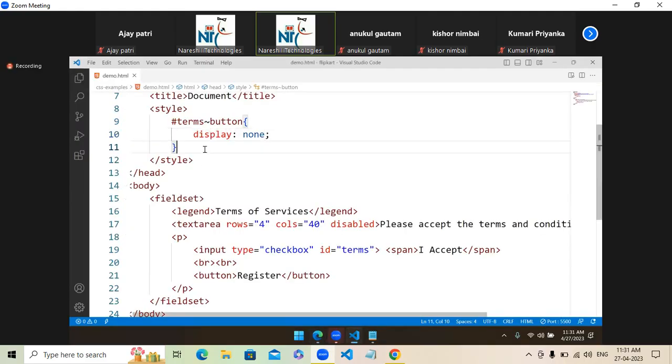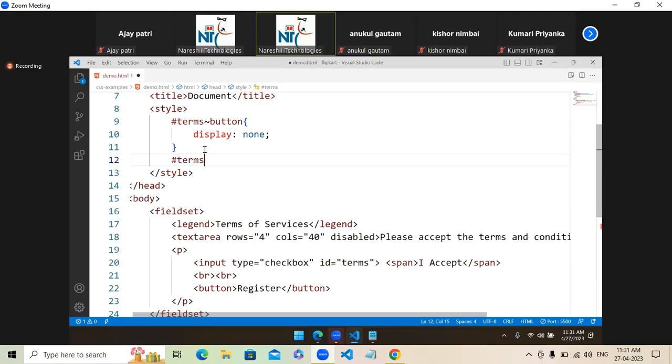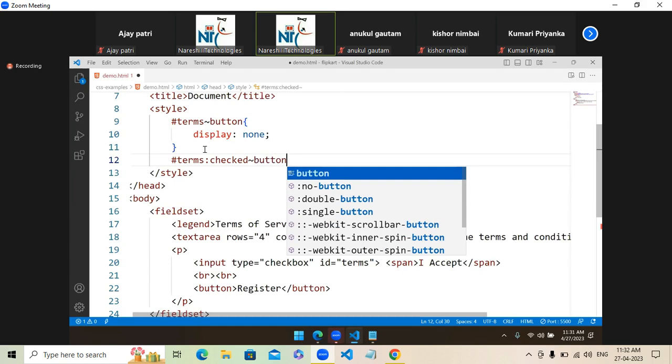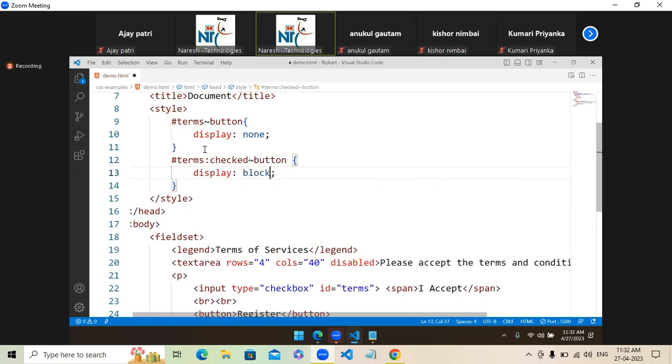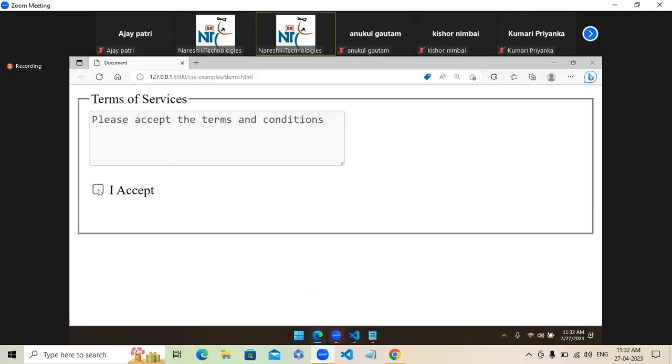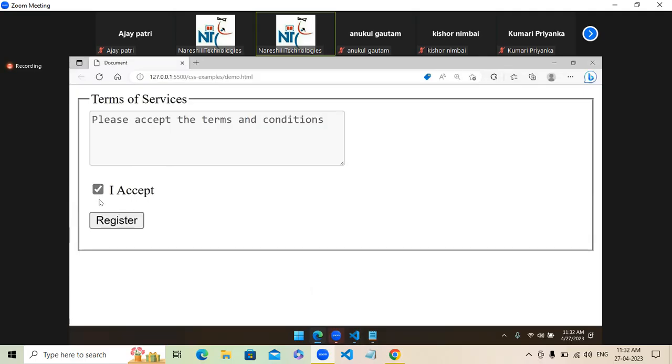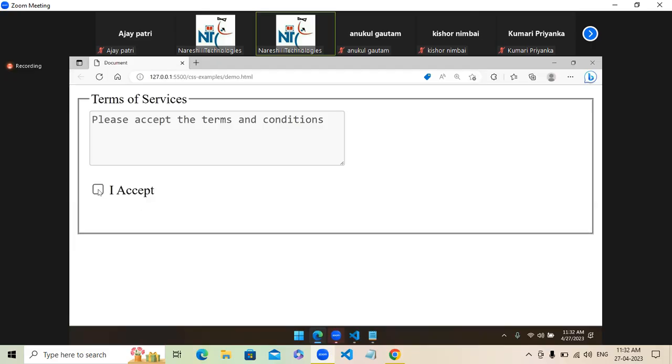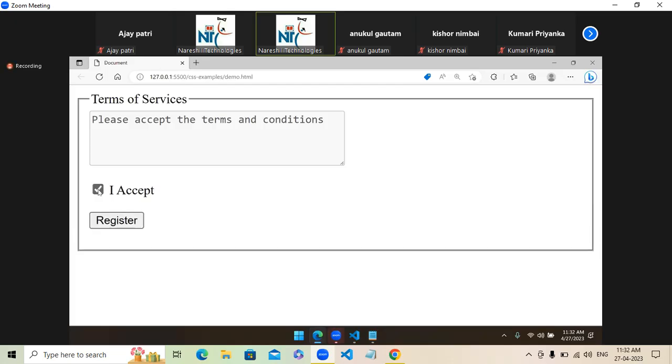So we have to access the checkbox, which is terms. If checkbox colon checked, if it is selected, then the button after it should display as block. You can see I click on the checkbox, it is checked, then it will display. If it is not checked, then it is hidden. We can show and hide the content here, change colors and effects. That is the checkbox checked.